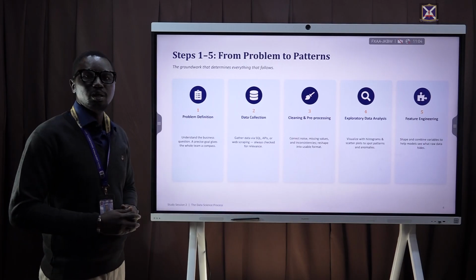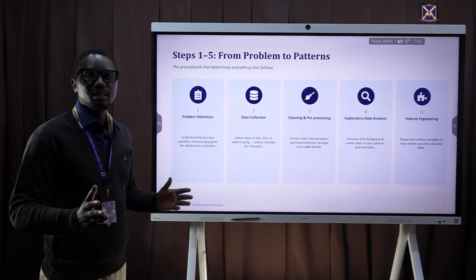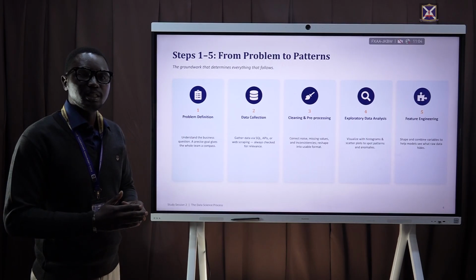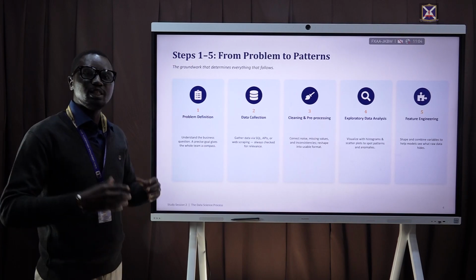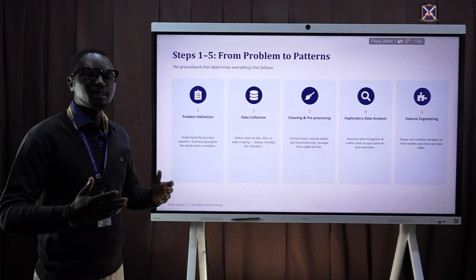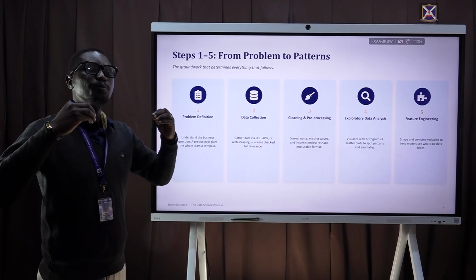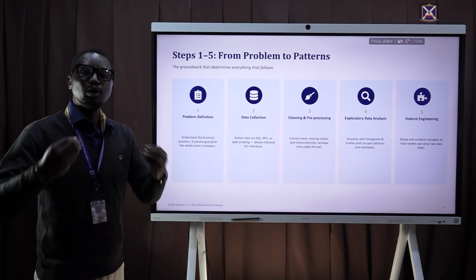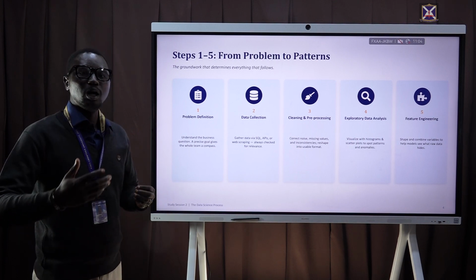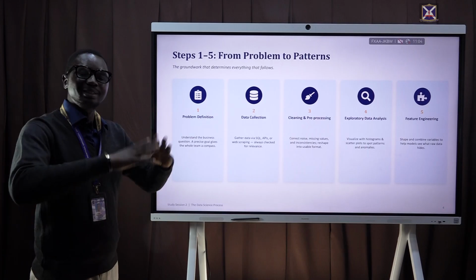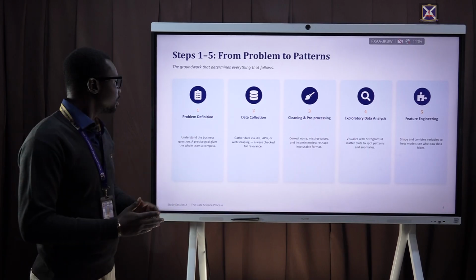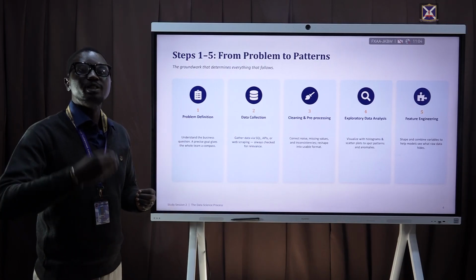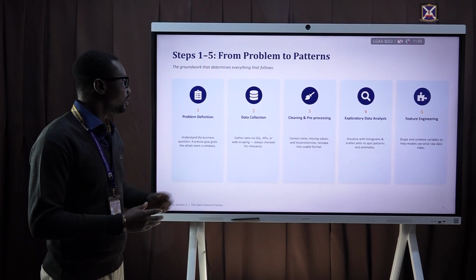Problem definition. Before any data scientist can write a single line of code or open a data set, such data scientists need to understand the problem the business is trying to solve. Understanding the problem will actually give the team a direction of where to go. By understanding the business question, you'll be able to have a precise goal with specific objectives.